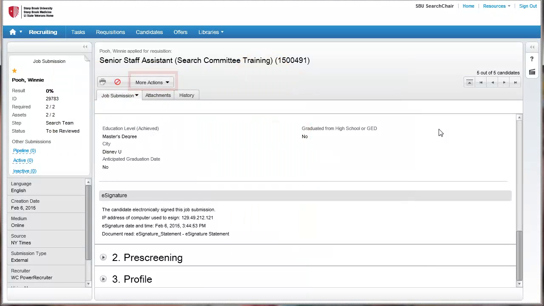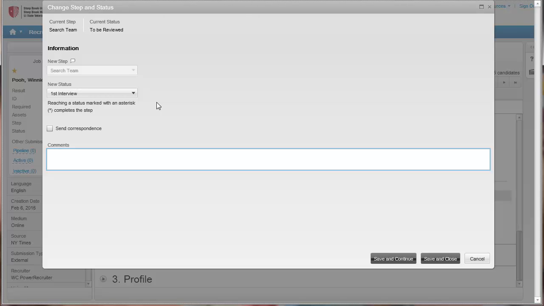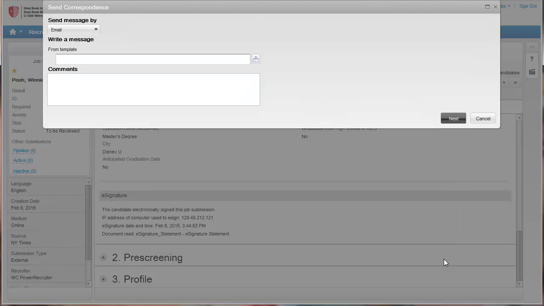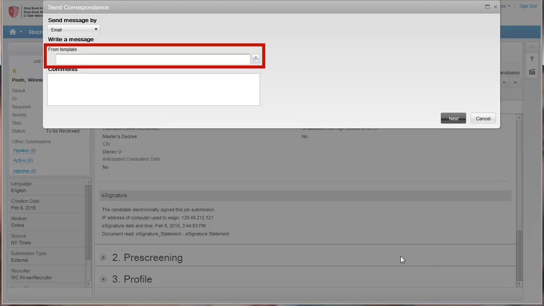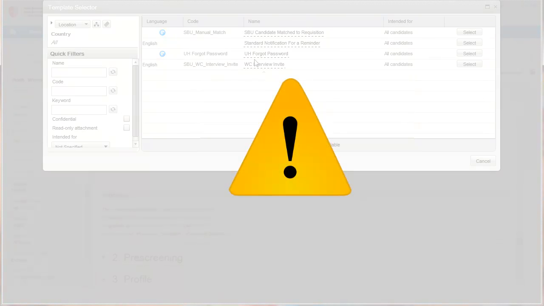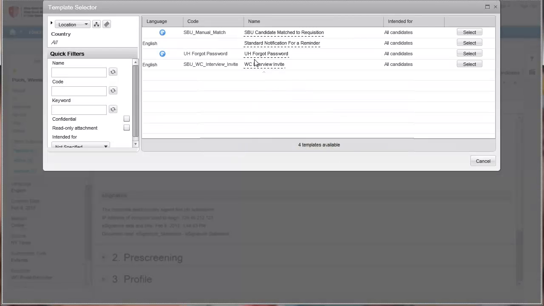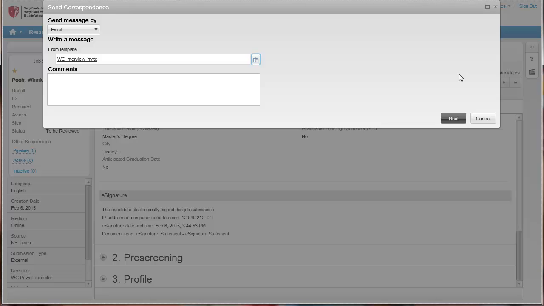To do this, go to More Actions, Change Step Status. Check to make sure the status says First Interview and check off Send Correspondence. Then click Save and Continue. Then choose from a list of correspondence templates. If you don't know which template to use, check with your Human Resources Recruiting department. And please take care when sending correspondence. If sent by mistake, it cannot be retracted. Click Select and then click Next.